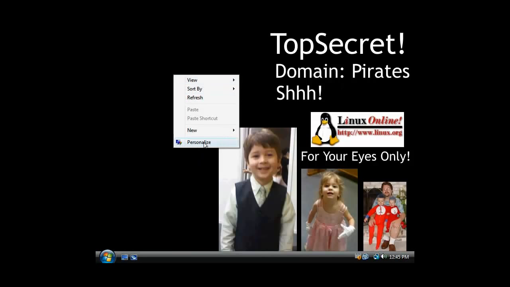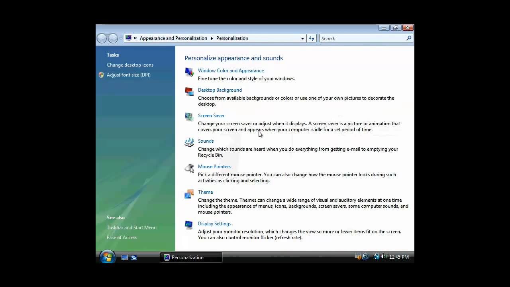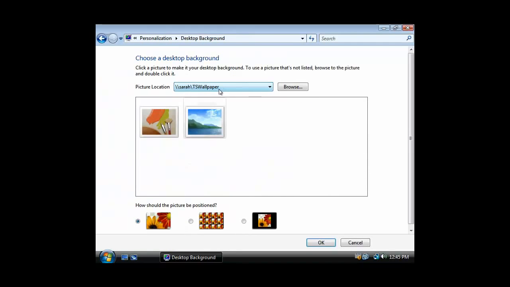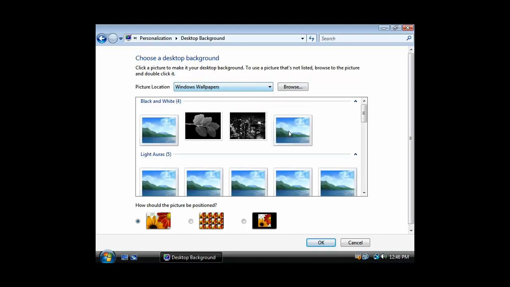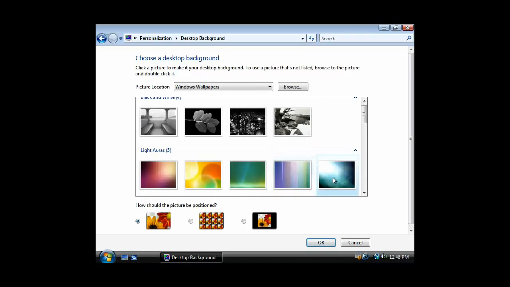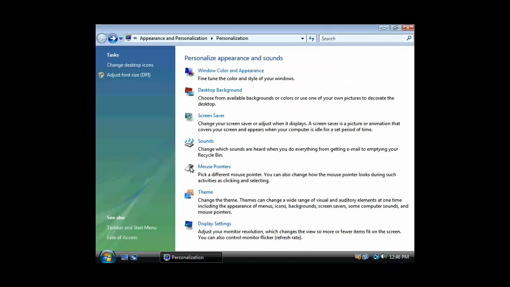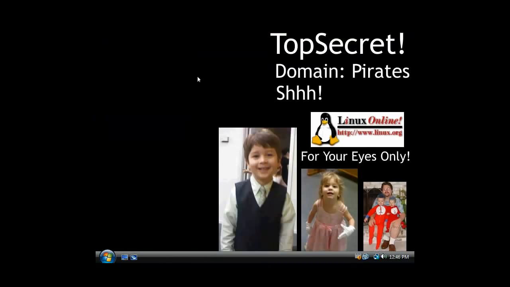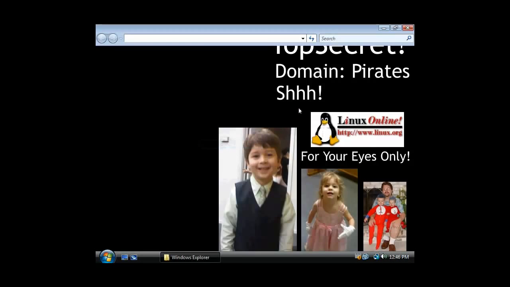Let's see if we can change the background in any fashion or form. And we could try to apply this. Notice here's our picture location, TS wallpaper, but let's try Windows wallpapers. And I kind of like that one, kind of like that one. Try to go with the default there. And again, it has no effect in this case.